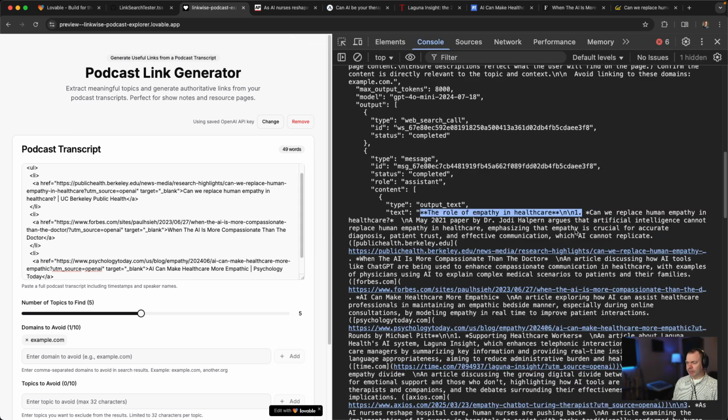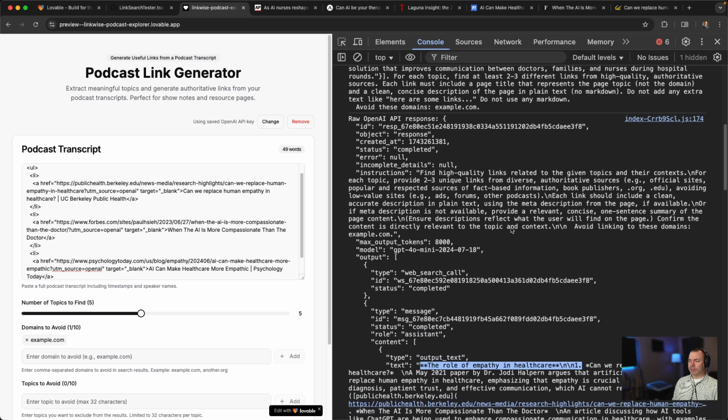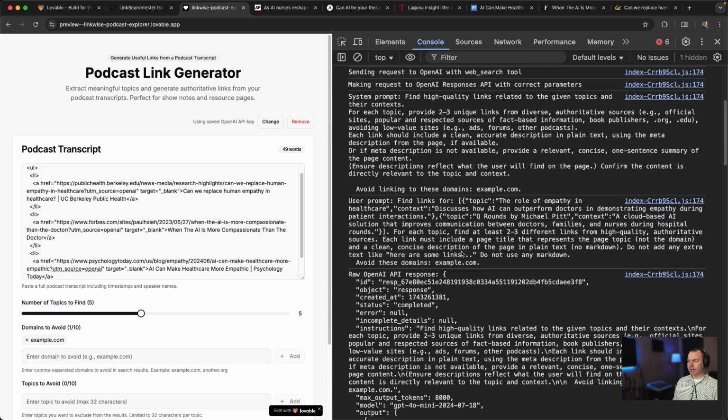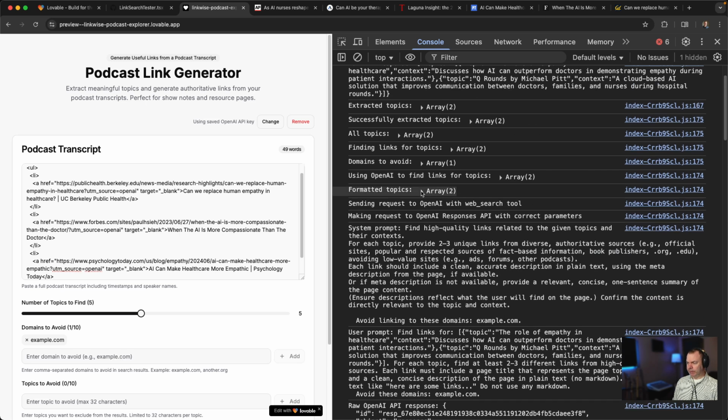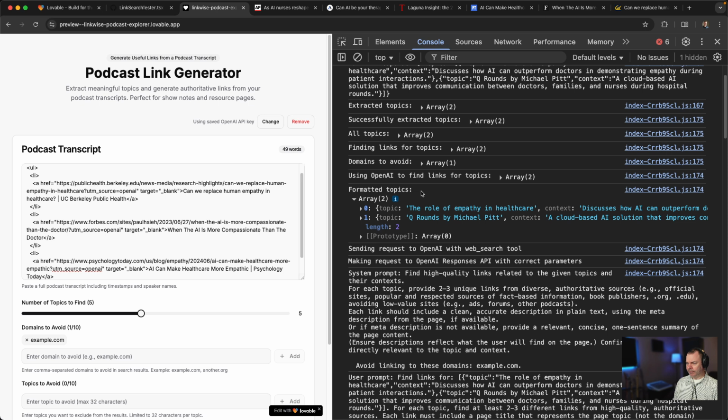The role of empathy in healthcare. This is the output from the GPT-4o Mini 2024. Oh, 718. Why is it that model? That seems like an old model. Did I ask it for... Did we go back to that old model?